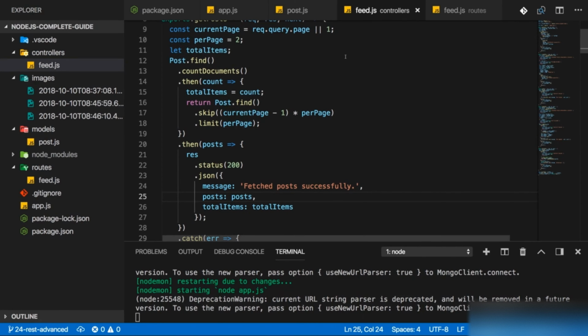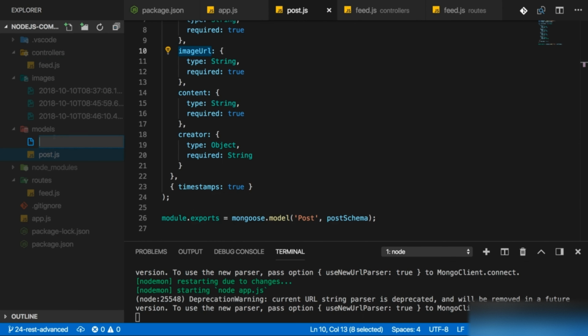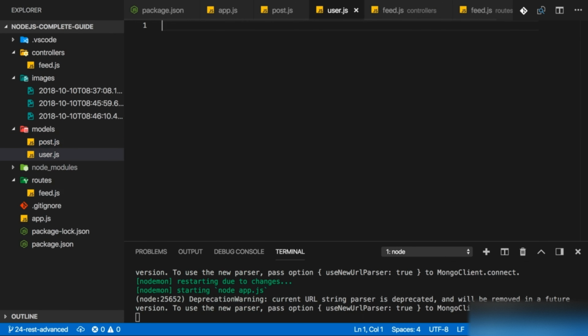Now we worked a lot on our posts. I now want to work on my users. And for that, we first of all need to add a new model in our Node project. There, I'll add a user.js file where I define how a user should look like in my application.